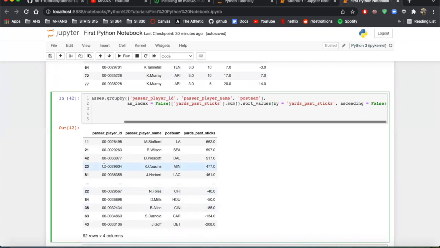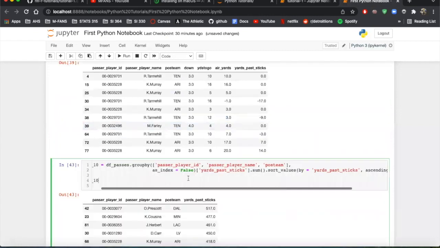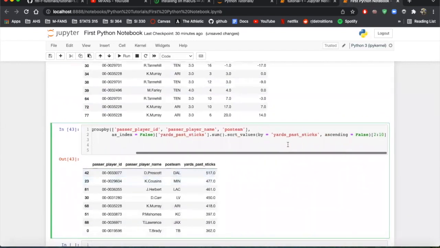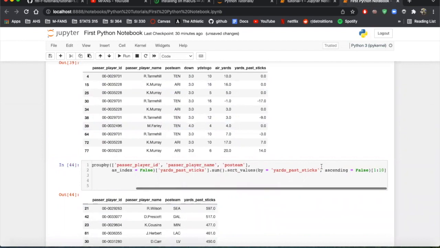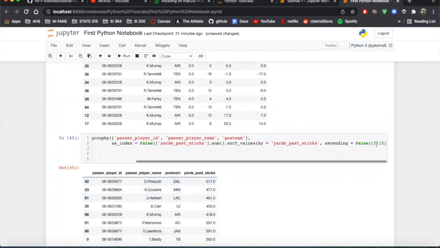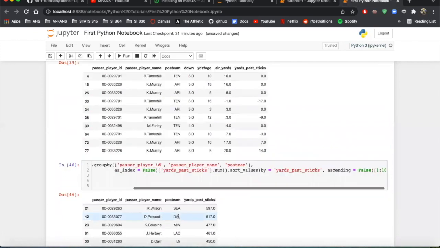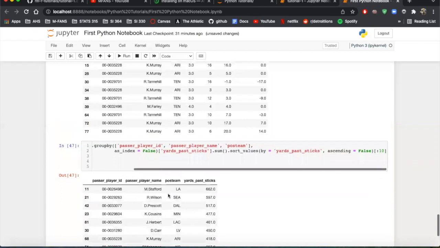Okay, so now we can see this has 92 rows right now, so like every player that had a third and fourth down play. To just get the top 10, we can use this colon and then 10. If we just wanted players 2 to 10, we can see here that we took out Stafford and Wilson. With 1 to 10 we take out just Stafford, and that's because Python is a zero-index language.